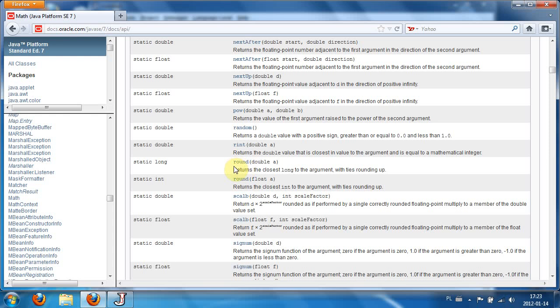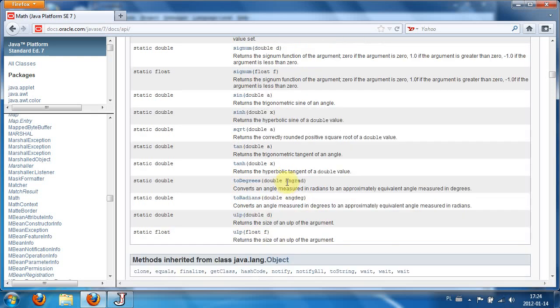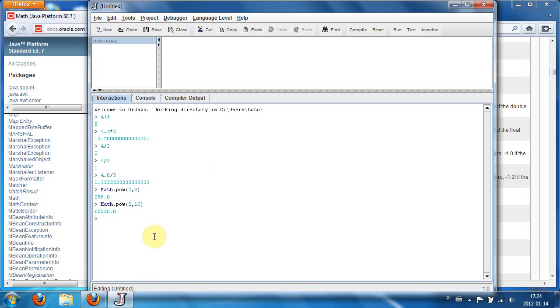There is also a round, random numbers. We'll see it in a while. And sqrt, square root. So let's see Math.sqrt of 2, and sqrt of 2 is 1.41, etc. Okay.